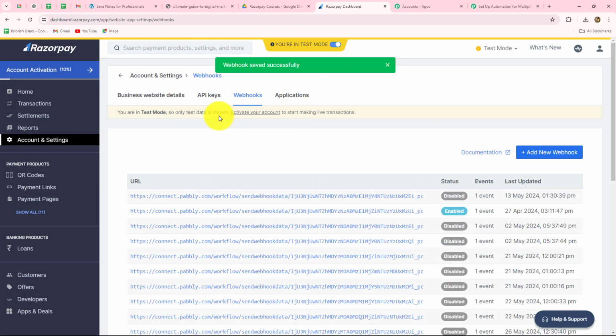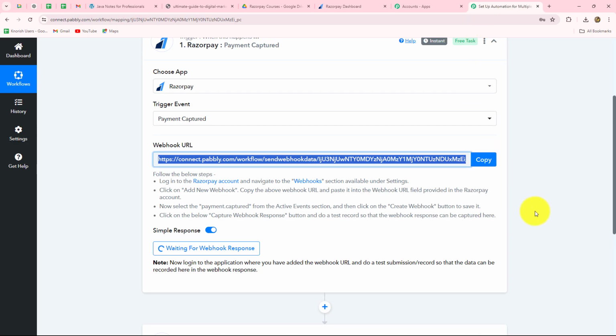As we have done that, here we can see that our webhook is saved successfully. This means that our connection between Razorpay and Pabbly Connect is absolutely successful. Now, when our connection is successful, let's go back towards Pabbly Connect.